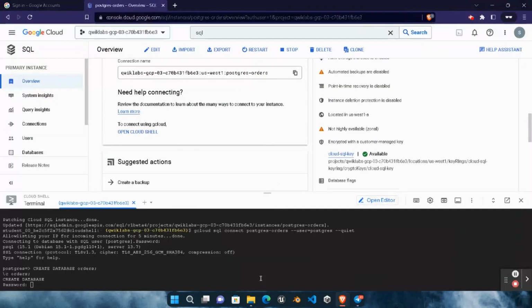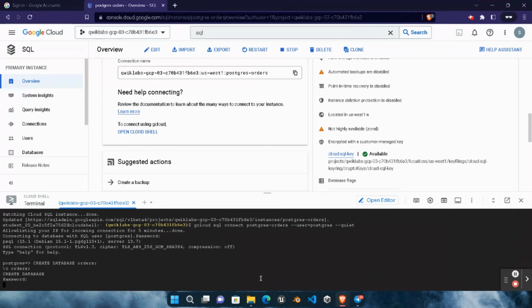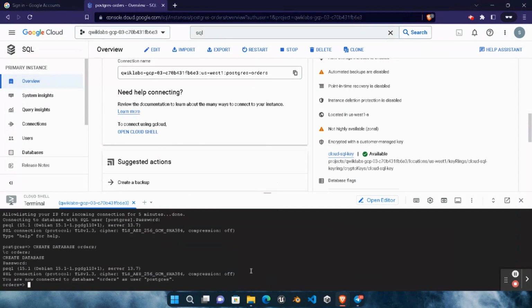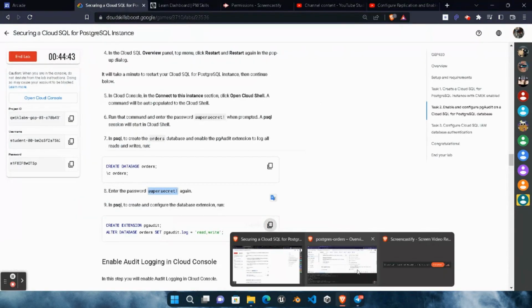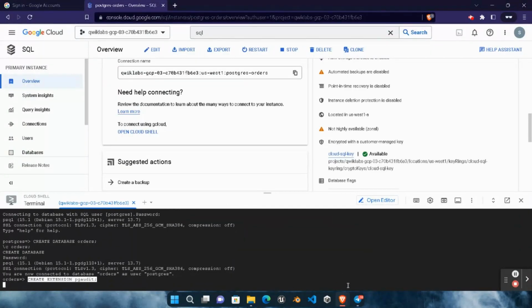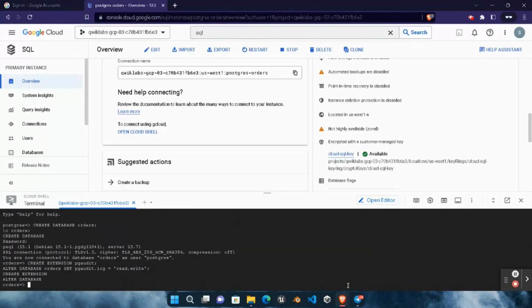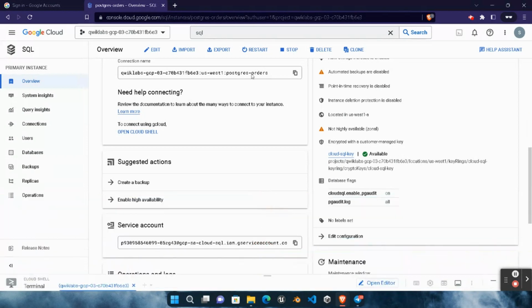Come back to the tab. Paste the password. Once again, the password will not be visible. Simply after pasting, hit enter. Now you can see it runs successfully. Now what you need to do, come back to the lab, copy this ninth command, come back to here, paste it, hit enter. Once it runs, simply minimize this tab.